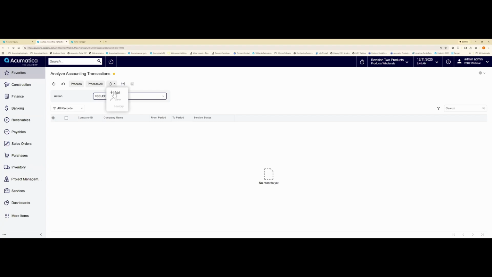But basically, you would come in here and you would either manually run it, and you could still manually run it if you have it on a schedule. Maybe you wanted to run it more frequently this time, or you can come in here and manually initiate it.